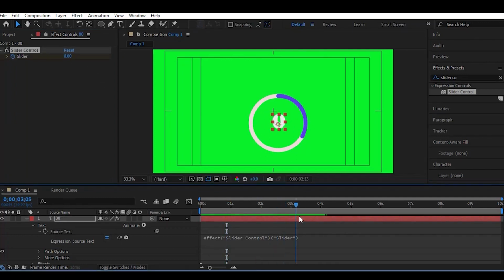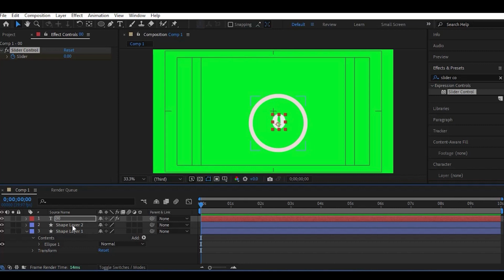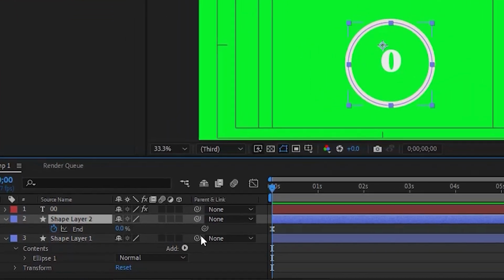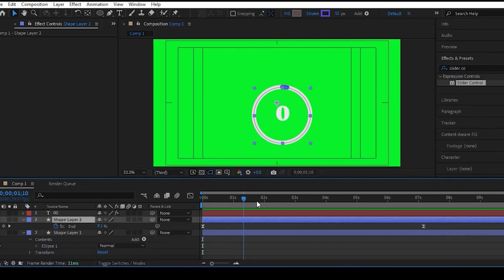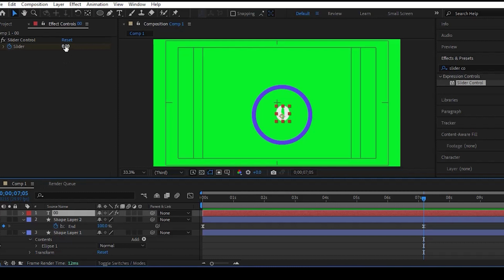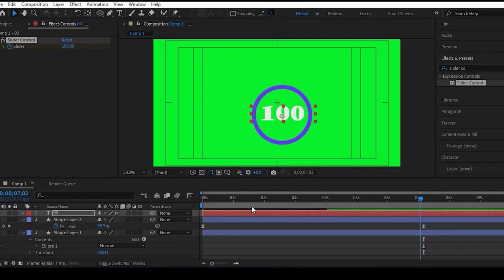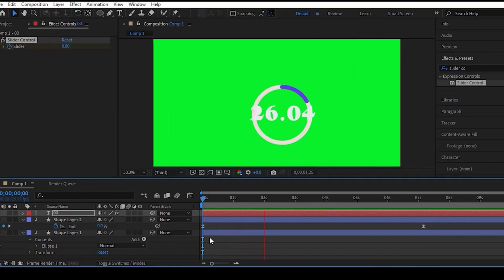Now to set an exact 100% matching counter, all you need to do is go back to the shape layer, press U to reveal the exact time of the keyframe we have set. Now adjust the slider counter time exactly matching it for 100%. And as you can see, this will make a slider counter super cool.